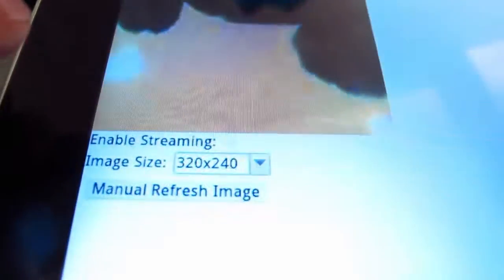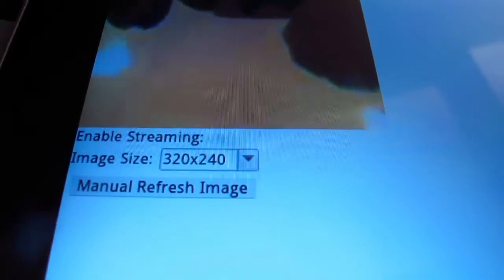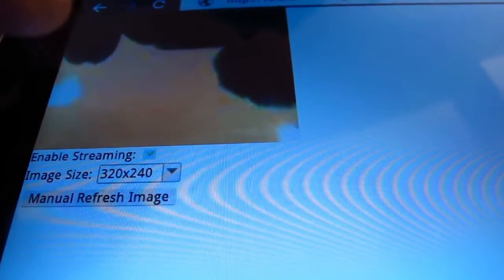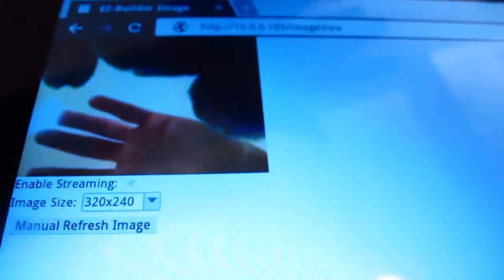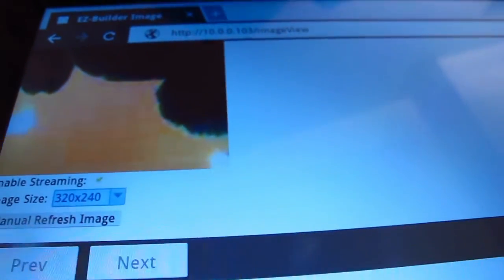In this case, I can push the enable streaming button and actually start updating the image in real time. So there we go. Now that image is being updated with whatever is going on in the other device. You can see both cameras are displaying the exact same thing, just that one is over a web browser and the other one is the actual real version. You can also change the size of the image that you're viewing.